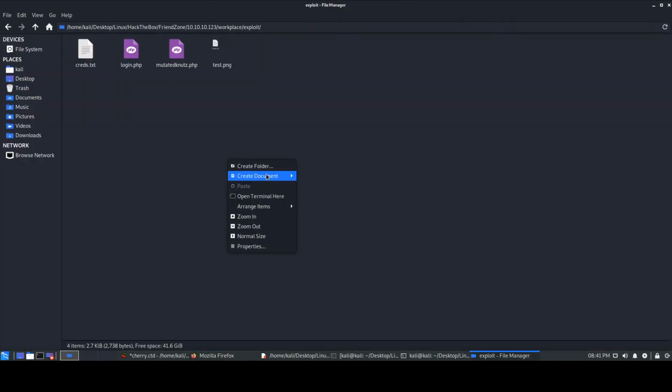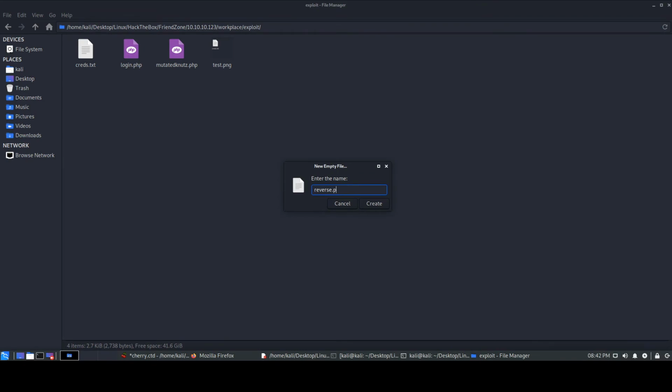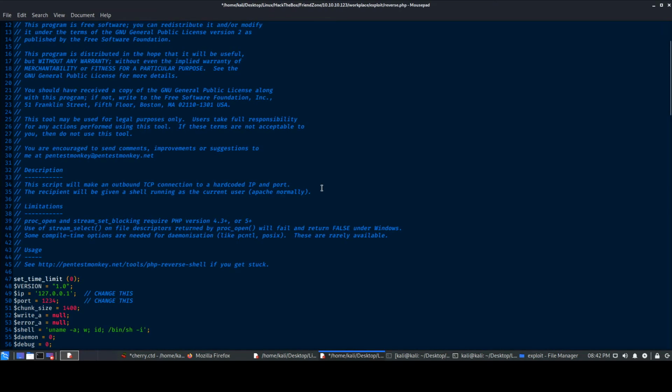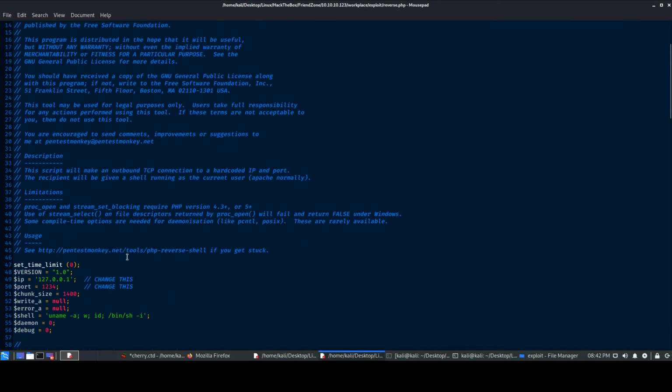So you can do this, create a document over here which says reverse PHP. You can add any name if you want. And over here you have to change two things. One is obviously the IP address, that is your attack machine's IP address, that is 10.10.14.12. That is my IP address, like the attack machine's. For you all, the box IPs may be a bit different, so make sure you change according to that.